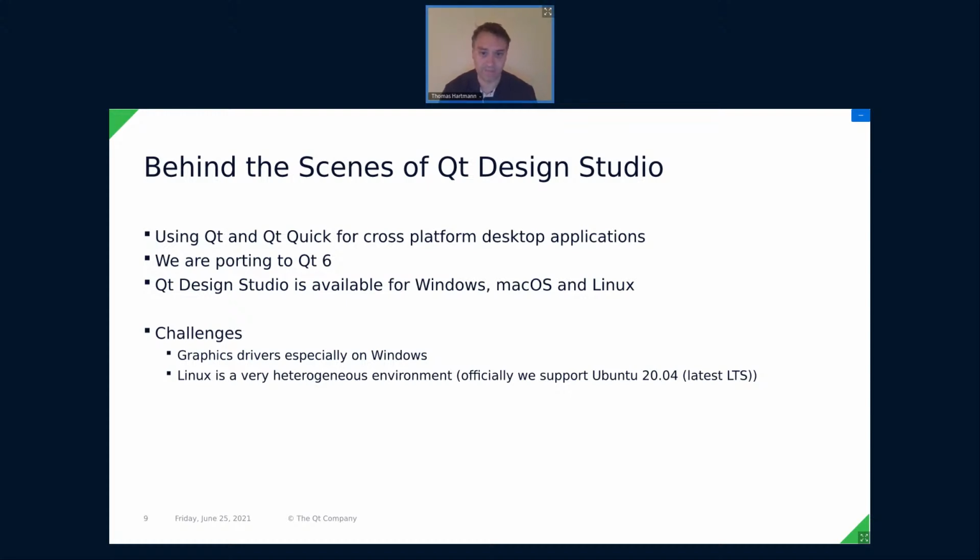Another thing that's a bit challenging is sometimes that Linux is a very heterogeneous environment. So that's why we officially only support Ubuntu 20.04, the latest LTS version. I mean, we tested on more Linux machines, but we don't commit to more installations. It's just, especially the different window managers are sometimes a challenge, but also the drivers and so on. But all in all, it works quite well on Linux, and actually we have surprisingly many Linux users, even in a commercial environment. Especially people who develop in embedded Linux or for embedded Linux, they like to have all their tools on Linux and don't want to switch to Windows or macOS just for Design Studio.